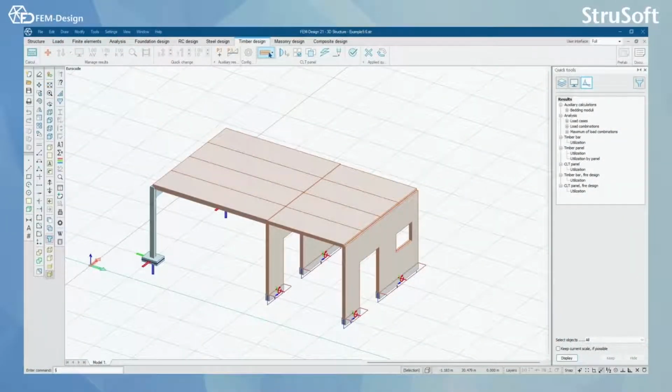In this video, you will learn how to design CLT panels in FEM Design software. We are also going to look at how to design CLT panels for fire design in FEM Design. First, you will find the CLT panel design and CLT panel fire design under the timber design tab here.